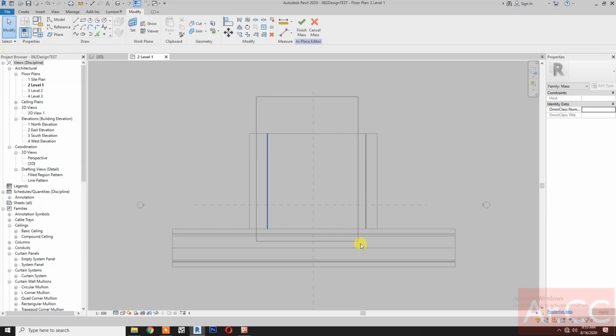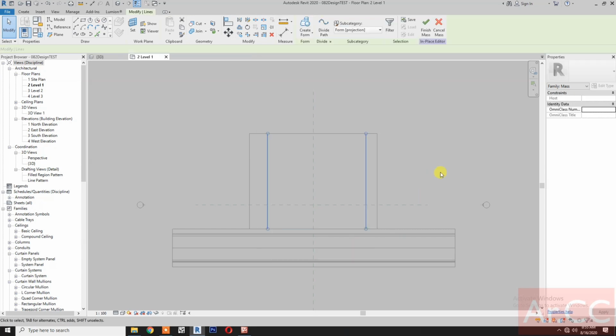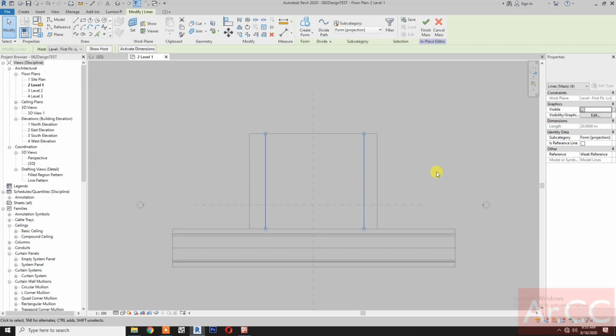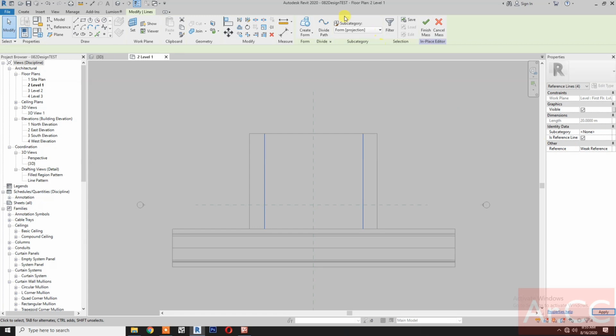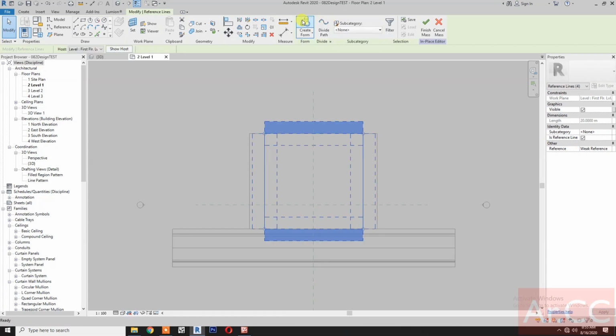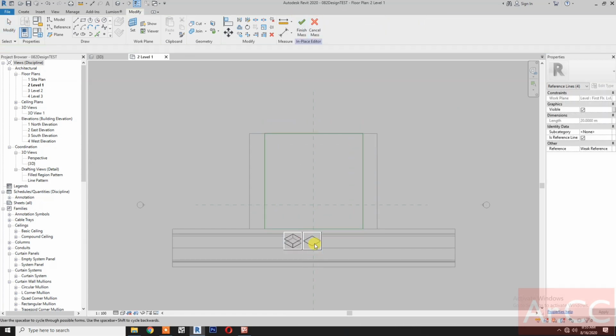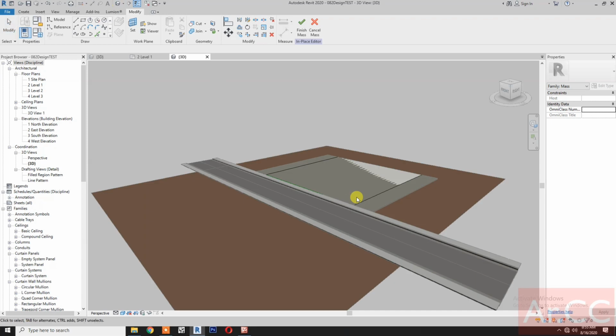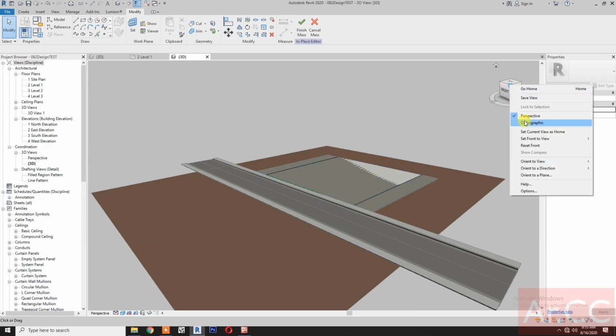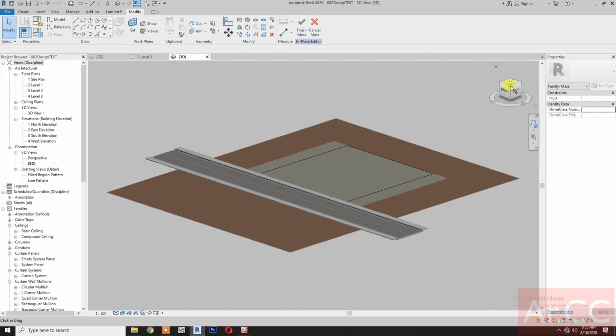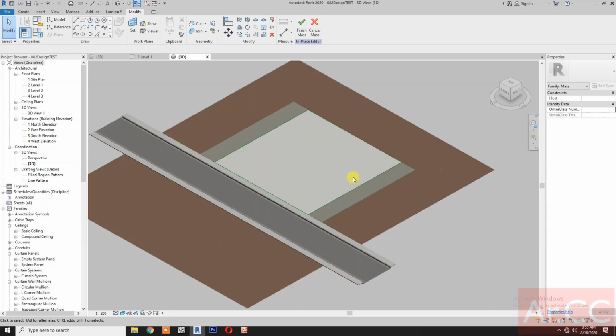Okay, let's select the rectangle. Move to the center. Okay. Then check reference line. Create a form. And select the surface. Now go to 3D view. Let's change this perspective to orthographic.